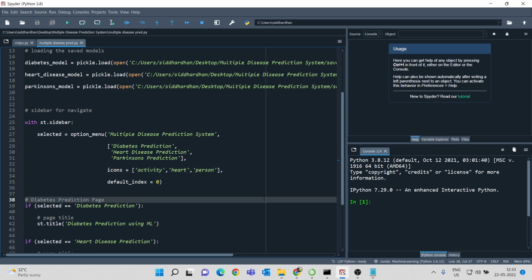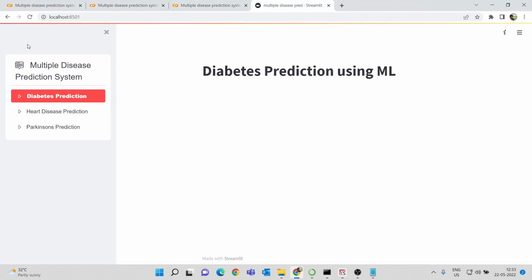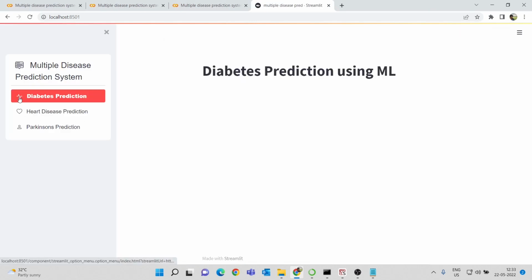So I'll save this and go to my page. I'll close this one. Let's go to this. Here you can see there are no icons, just some bullet points or something like this. I'll refresh this page, and now you can see this is my activity symbol, this is my heart symbol, and the person symbol. So this is how you can create icons.